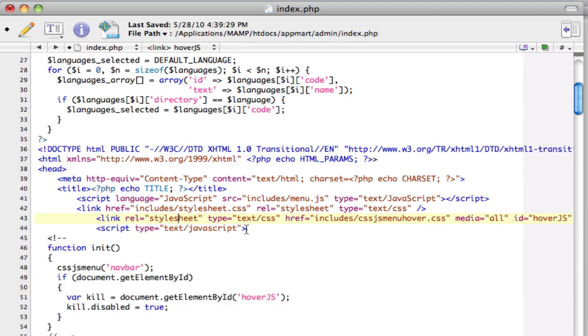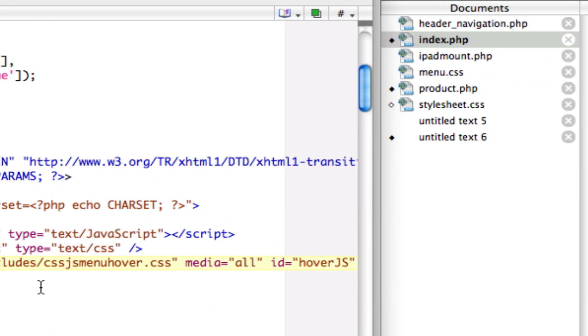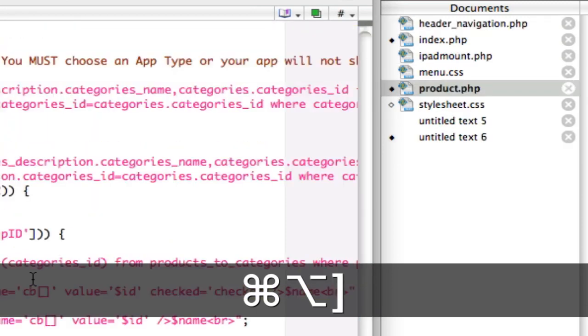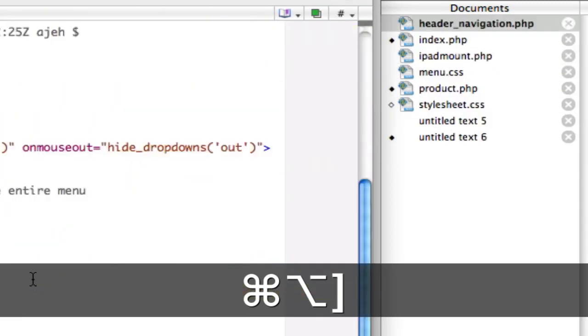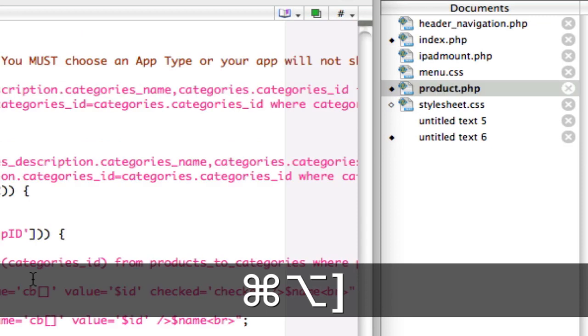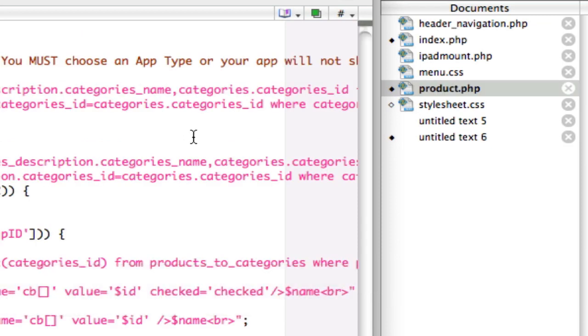Okay, moving between documents, I have at least 6 or 7 documents over here. To move between them, all you really have to do is do Command Option and square bracket. And you can see that I can move amongst all of my open documents just like that. Okay, very nice. Now, finding is actually a huge task.